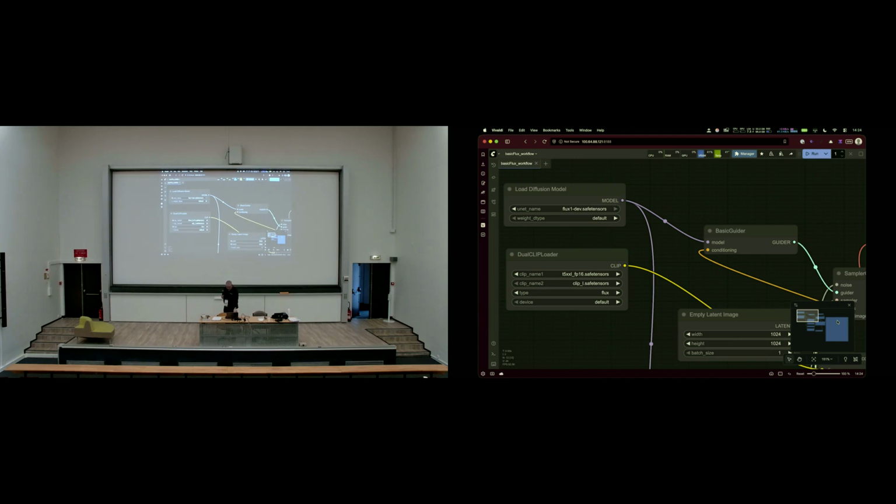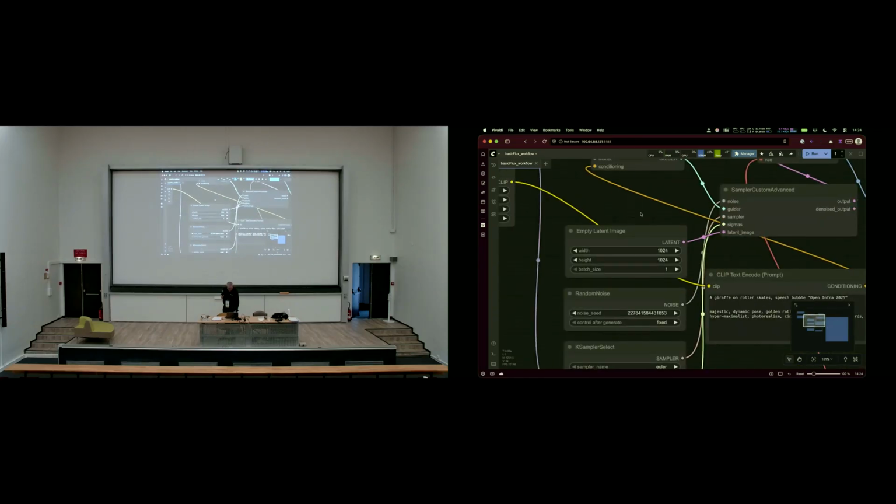You have the clip, you have the model, you have the latent image size, you have the noise, and you have the seed for the noise. If you use the same seed, you're going to get the same result, as long as you have the same text as the input, right? And you have the sampler, and here is what we're going to be doing.